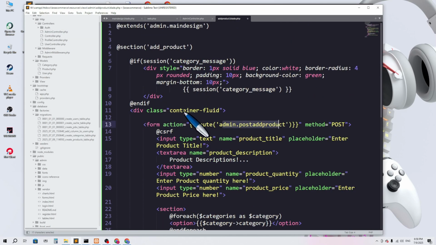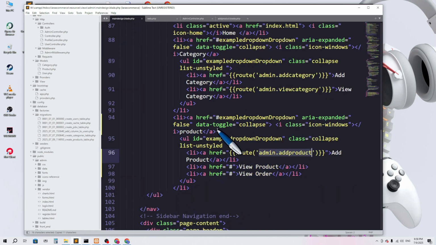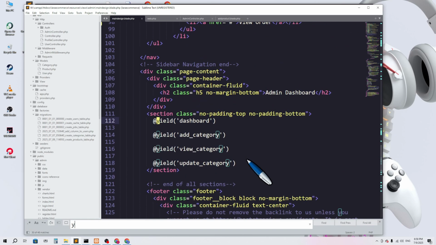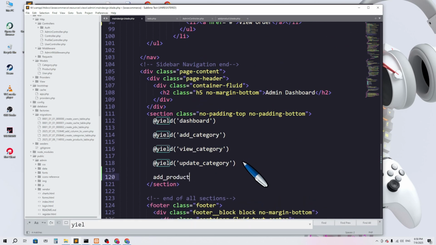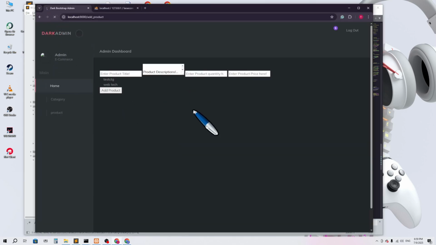Okay, so why we cannot find it is because we have created the section, add product, but we haven't actually yielded it in the main design. So let's go and I'll search here yield, and here I'm going to paste it, copy a yield, and change the name. Now it will show properly. So let's go refresh. It should show all the fields.